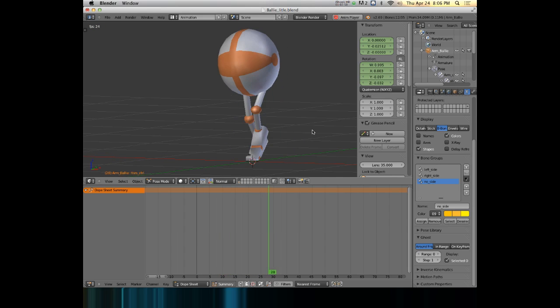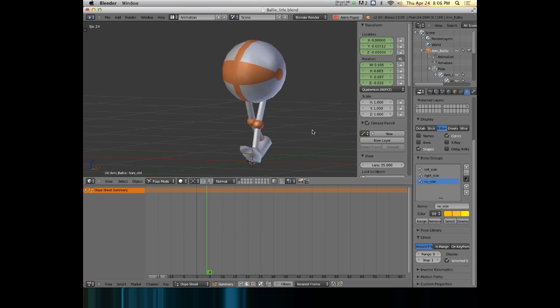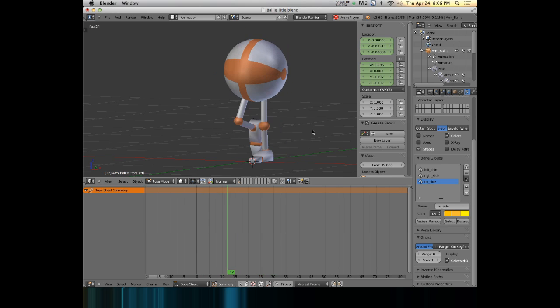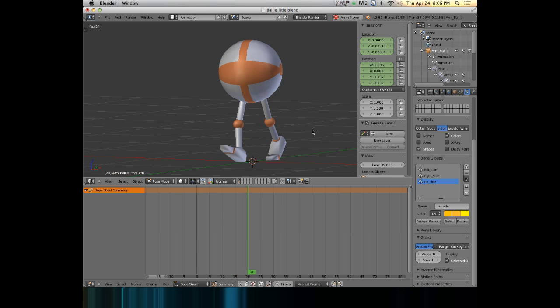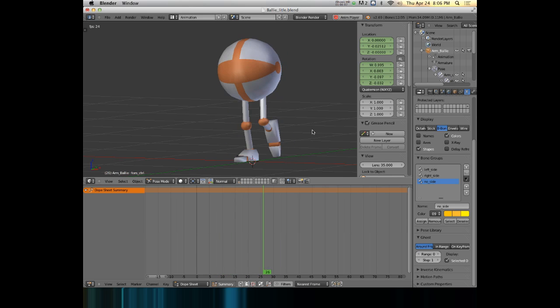That's the blocking. So when I say I want to see you blocking out your animations, this is what I'm referring to. We're not worrying too much about overlapping action or getting the spacing exact. This is about getting your key poses and getting a good idea of what the timing is going to be and what the speed is going to be. So once we have this, let me show you the next.